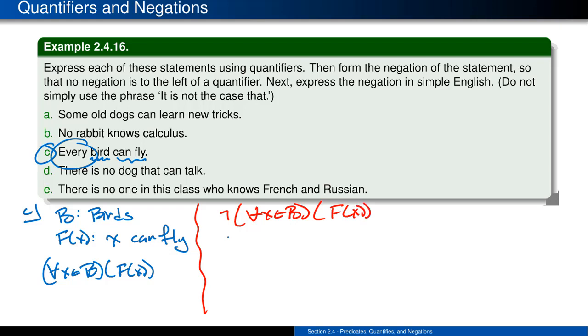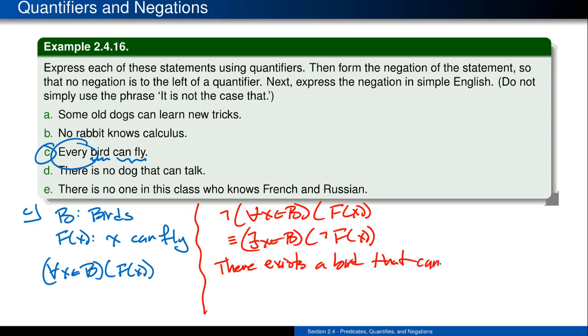All right, so applying that theorem, what's going to happen is that this negation operator is going to attack this universal quantifier. It's going to turn it into an existential quantifier. And then I'm also going to pick up a negation on my predicate. So what this is going to say is there exists some bird in the collection of all birds that has the property that it cannot fly. That is, there exists a bird that cannot fly.